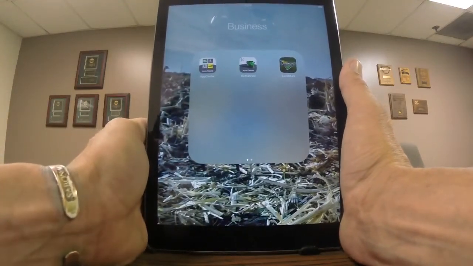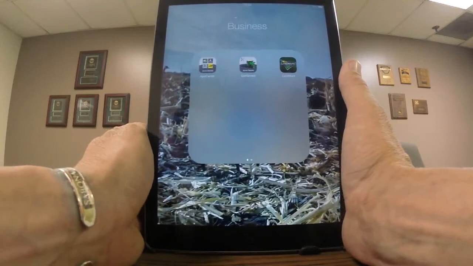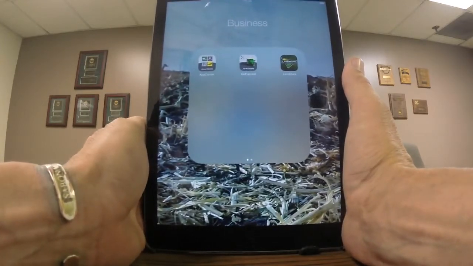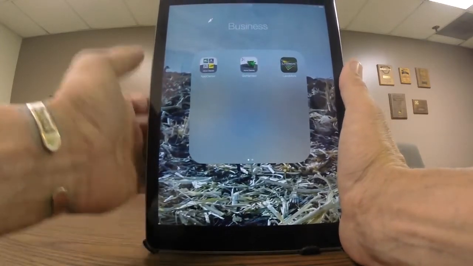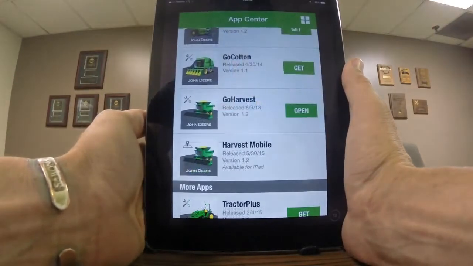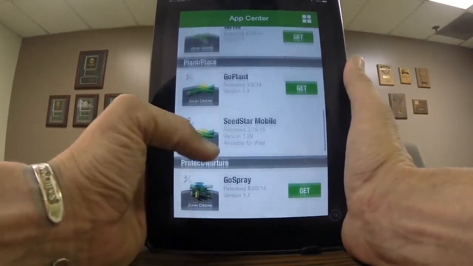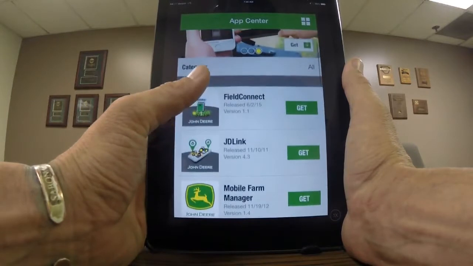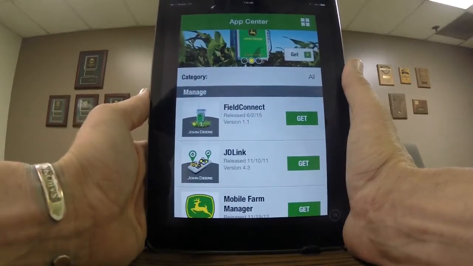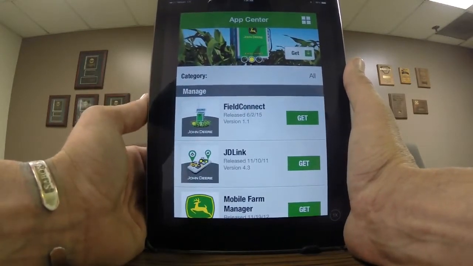Here I'm going to talk about some apps that are related to John Deere and LandMark. So the first one I'm going to go over is what they call the John Deere App Center. The way you can get the John Deere App Center is just go into your Play Store or where you can get your apps downloaded and go ahead and download the John Deere App Center.